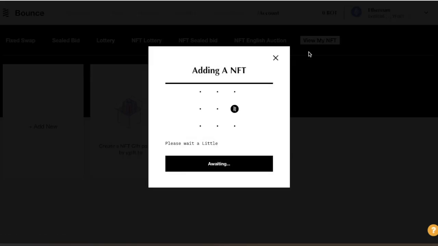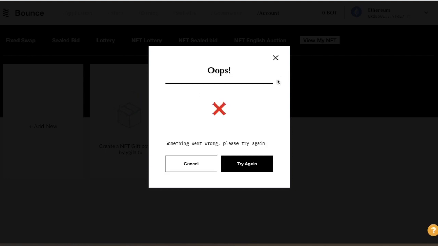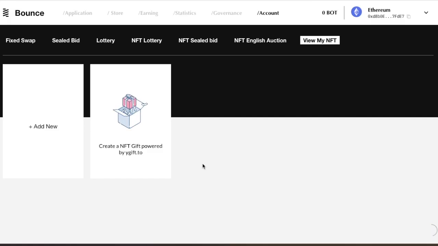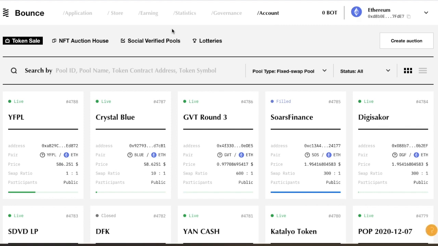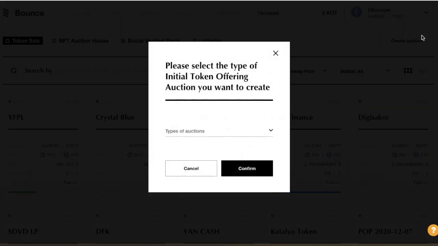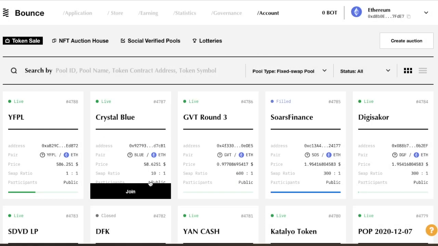And Bounce also has this NFT feature, which allows you to view your NFTs within your wallet. I don't have an NFT in my wallet, so it doesn't display. And you can also create an NFT through the Wi Gift. So in general, this is the platform, and in the next few YouTube videos, we're going to show you different mechanisms like how to create an auction and also how to participate in an auction.